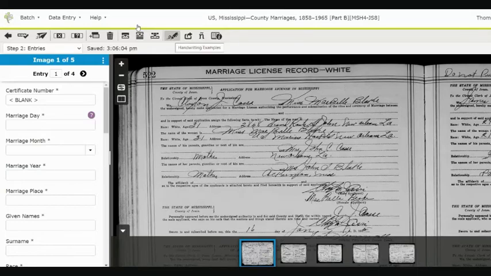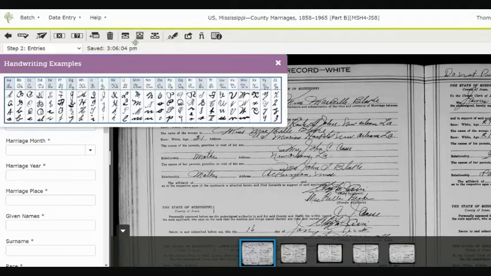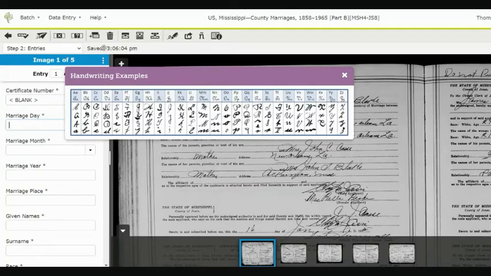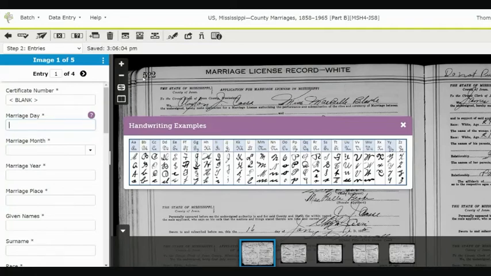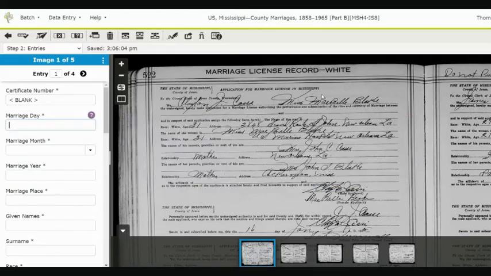But this little icon here of the pen will open up this awesome handwriting examples menu, where it has the typed letter at the top, A through Z, and then the most common trends for that particular letter that you will find in indexing. And you can compare what you see on the document with the examples of different handwritings on that handwriting examples tool. That is just awesome, and like I said, it has saved my life a number of times when trying to index.